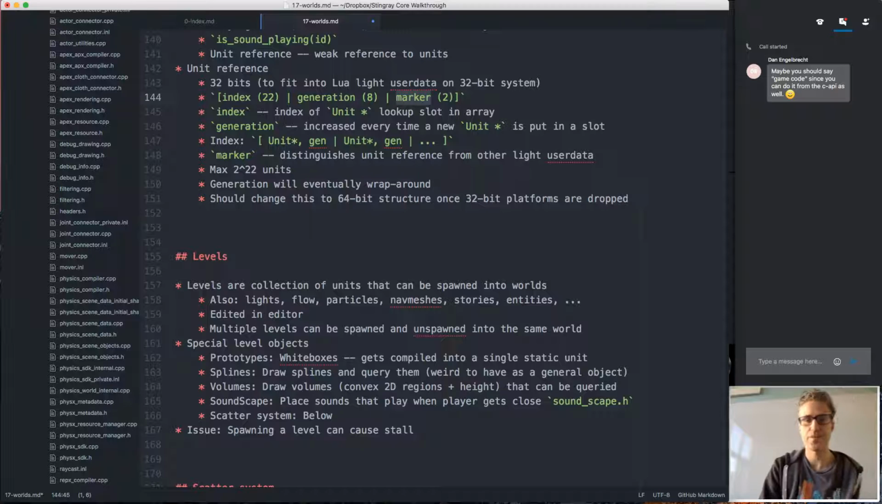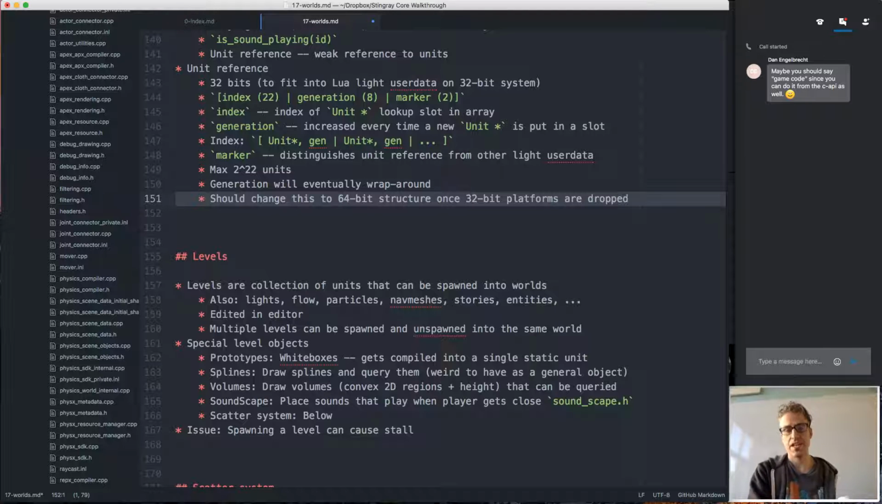But one interesting thing to notice is that we're spending a lot of effort here trying to pack this thing into 32 bits. If we had a little bit more headroom here, we wouldn't have to worry so much about generation number wrapping around or having a total limit on the number of units we can support in the game and so on. So it would be nice to have a few more bits here.